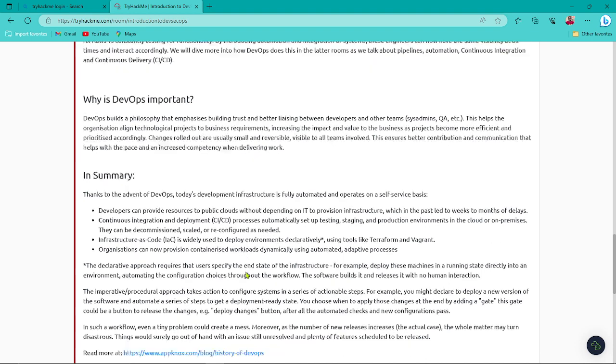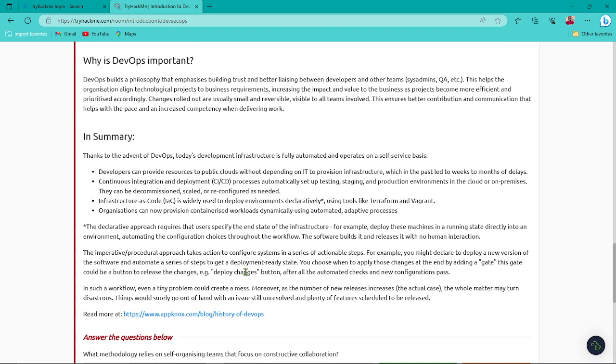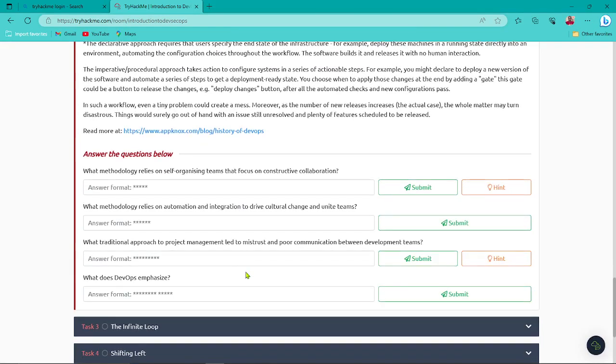Okay, so in such a workflow, even a tiny problem could create a mess. Moreover, as the number of new releases increases, the whole matter may turn disastrous. This could surely go out of hand with an issue still unresolved and plenty of features scheduled to be released. So you can learn more about DevOps at appnox.com under the blog, history of DevOps. So that was a brief introduction.